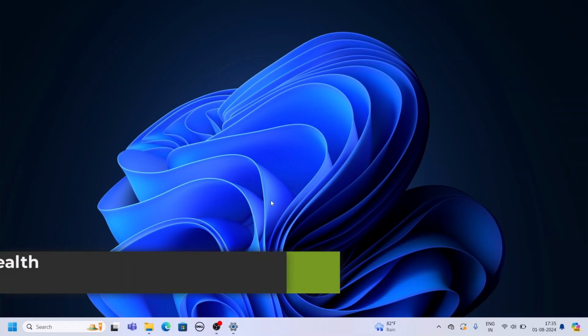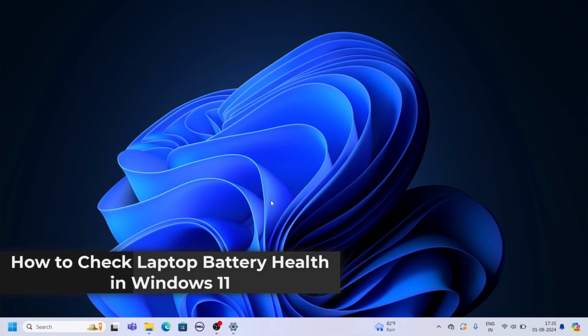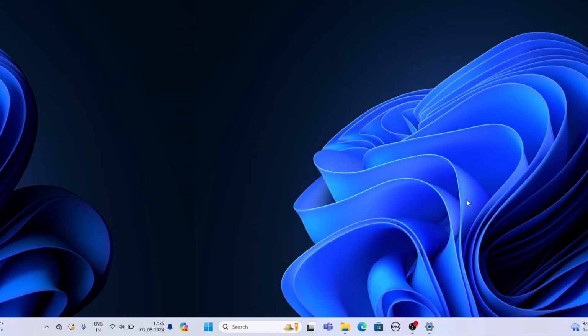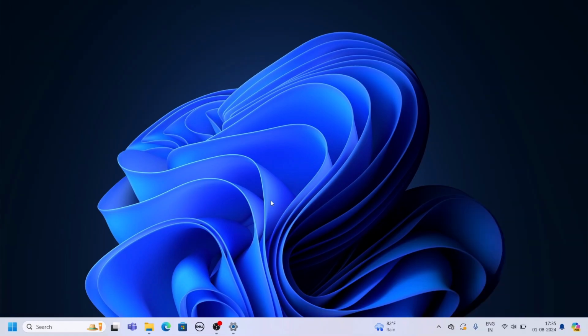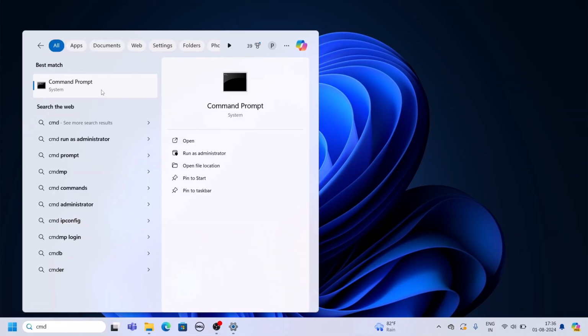Hey, in this video, we'll discuss how we can check battery health in Windows 11. So with that being said, let's get started. You can easily check your laptop battery health using the command prompt. For that, here on the search option, search for CMD and open command prompt as administrator.